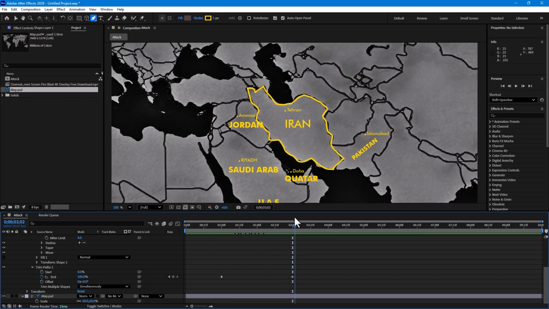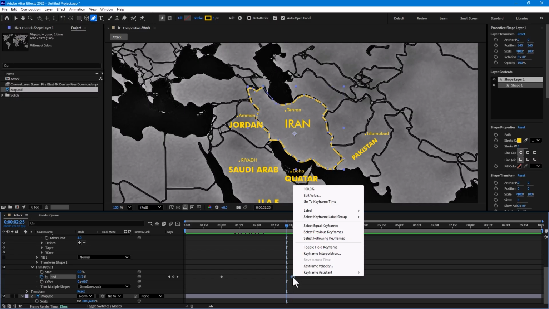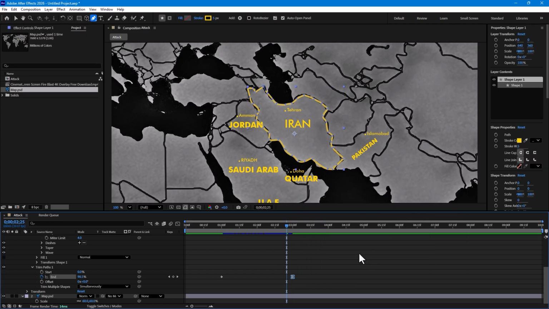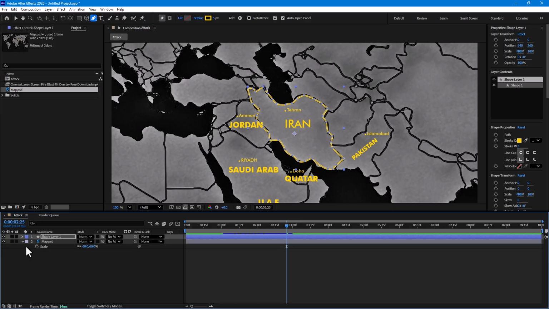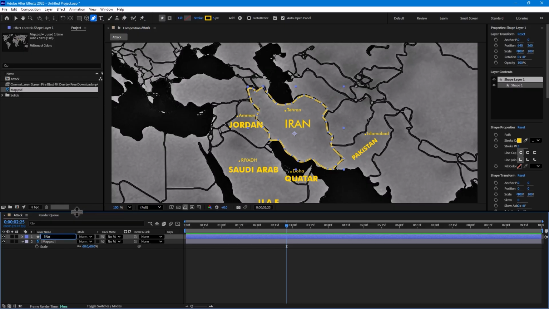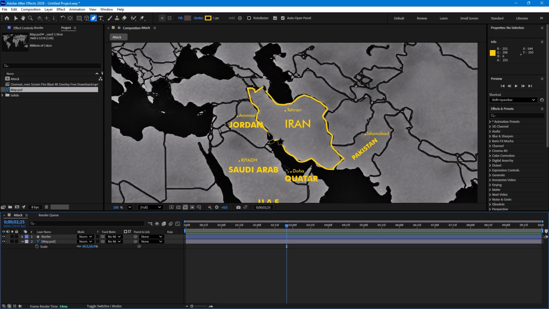Select your second keyframe and make it Easy Ease to make the motion smooth. Close your layer, select your layer, and name it border. And now guys, time to create the missile line.